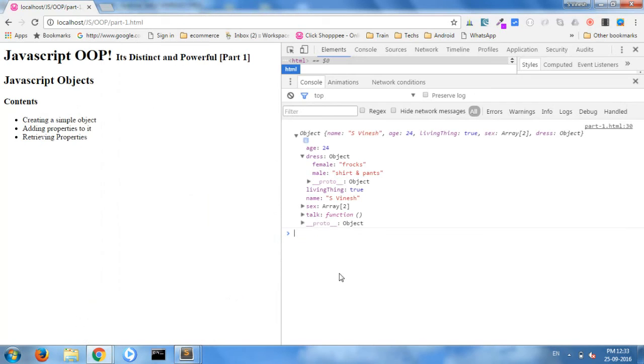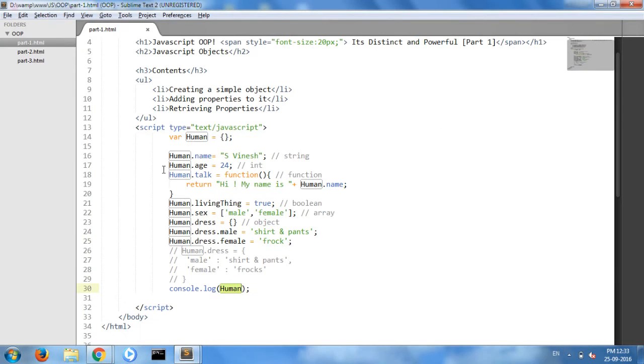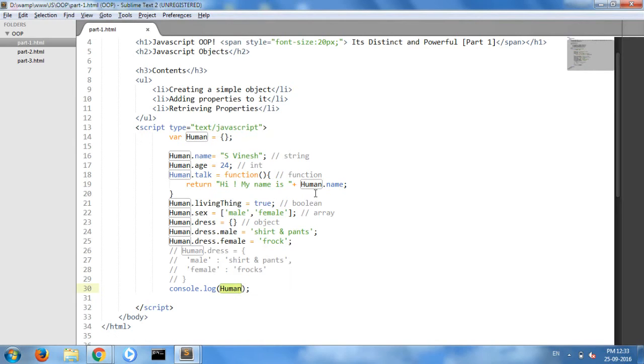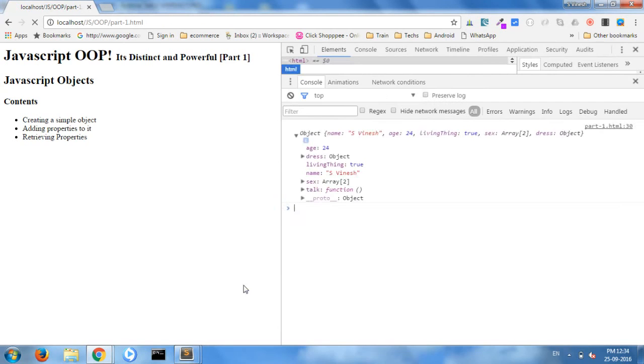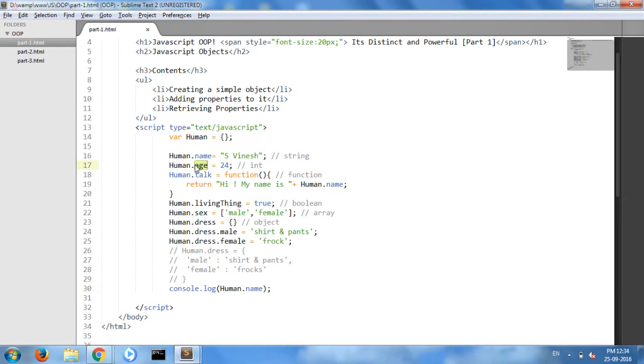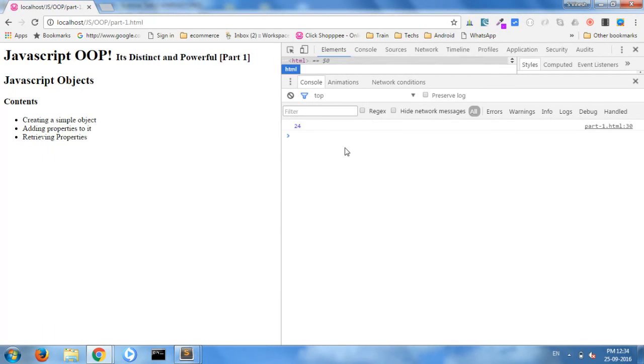Now we have created an object human and assigned properties to it, and I am logging it and getting all those properties here. Now I want to retrieve these properties of the object. For example, I need the name. I want to log the name of this particular object. So I do human.name, and the output is Vinesh. That's what we need. And if we go for age, we get the age.